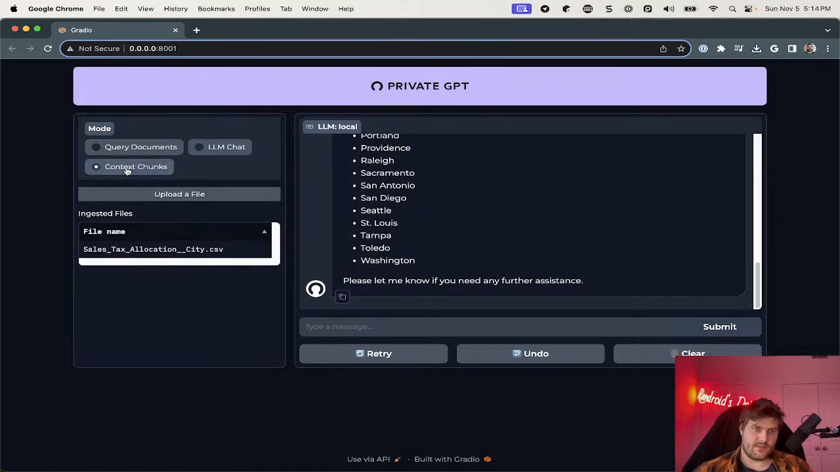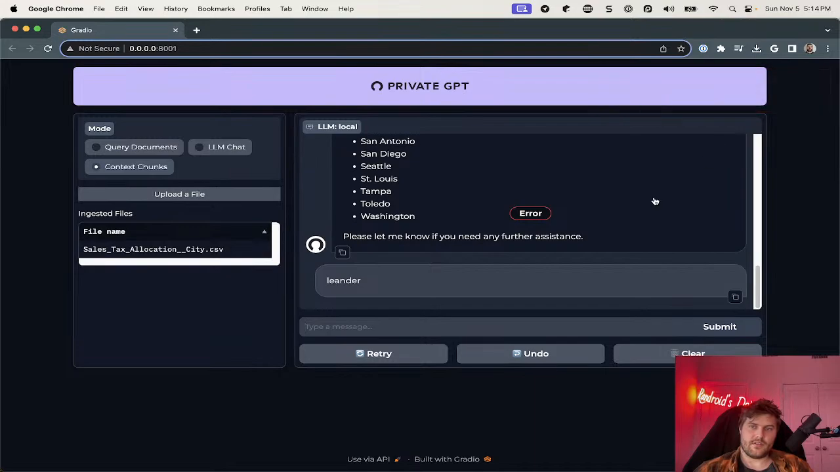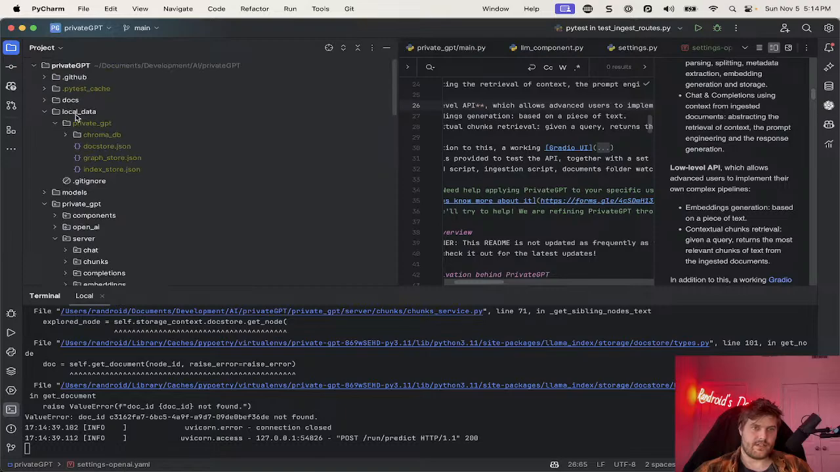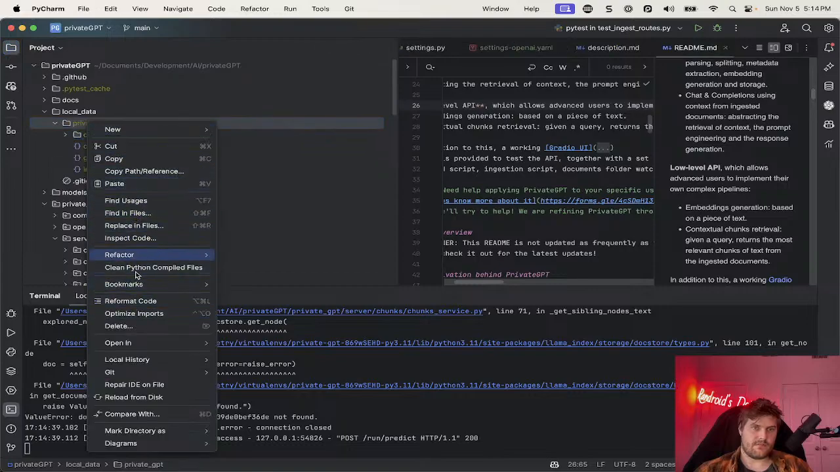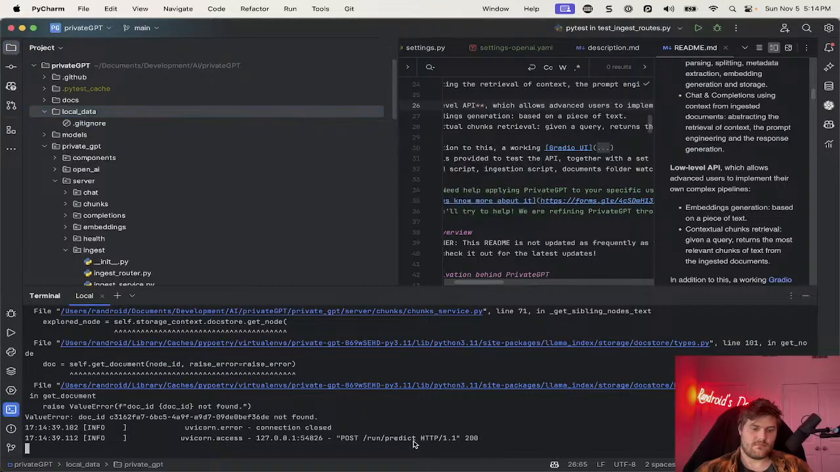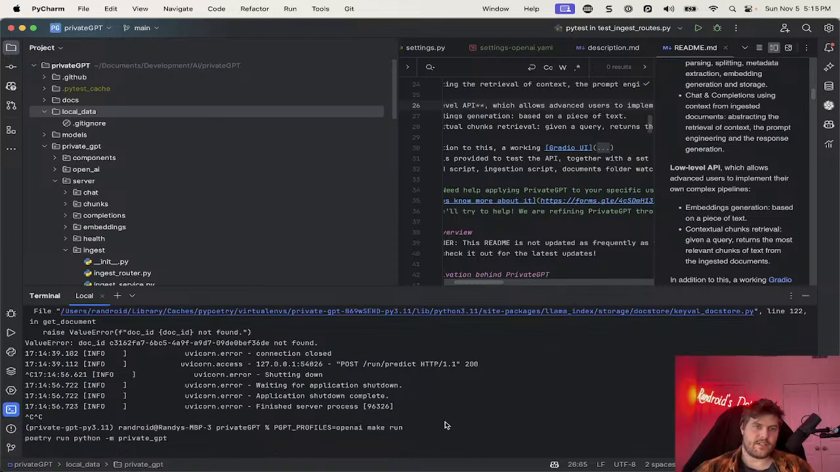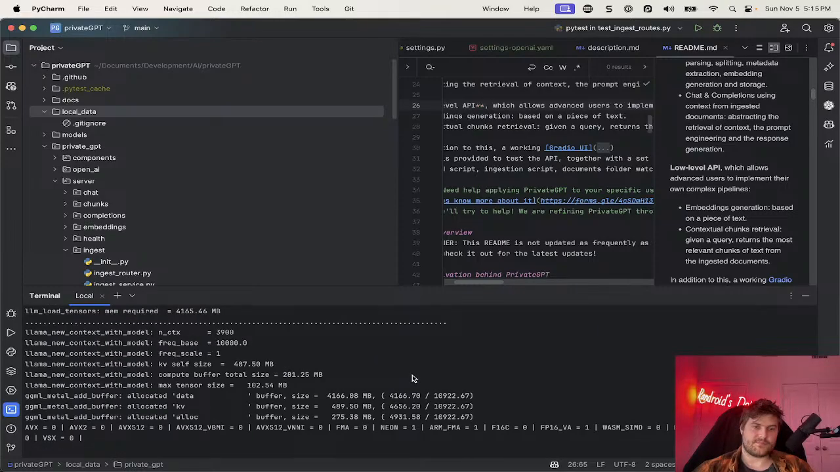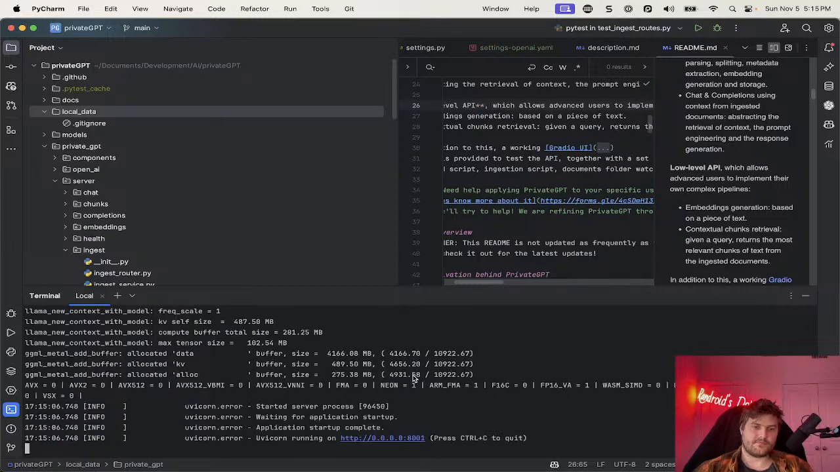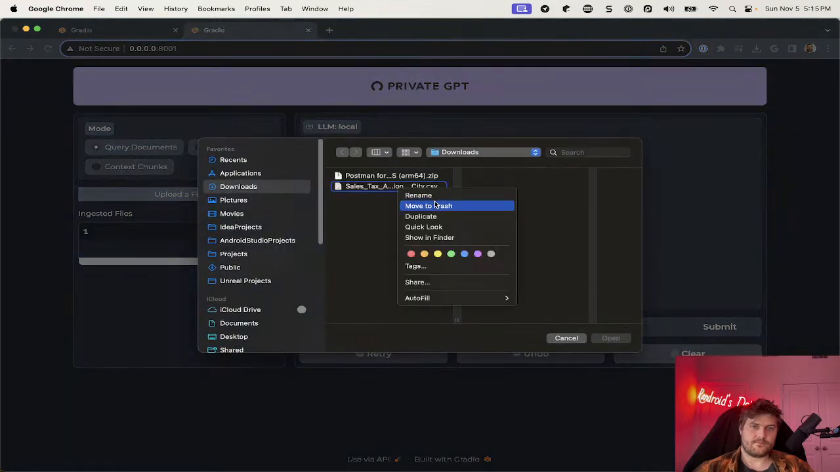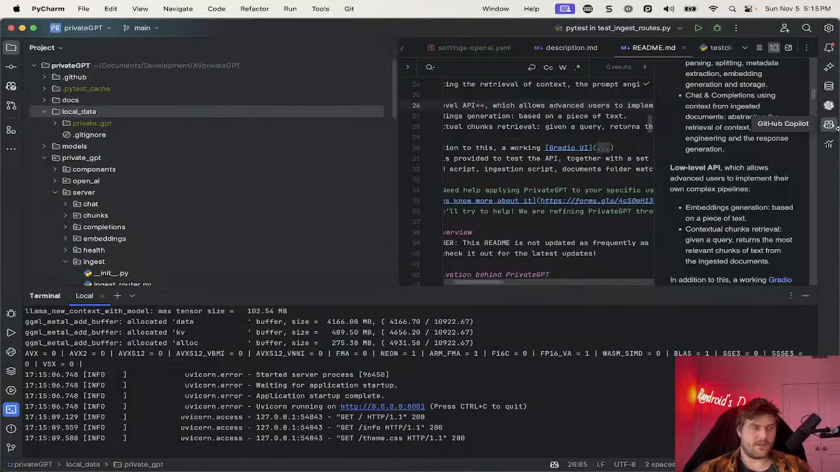I think something's wrong with this file. Let's try context. Let's say Leander. Yeah, it just broke. Maybe we gotta re-add the doc. So local data. If I just blow it up. I think I just blew it up. Delete. Try again. Maybe I need a smaller doc to start with. Let's try that. Let's edit the doc to be smaller.